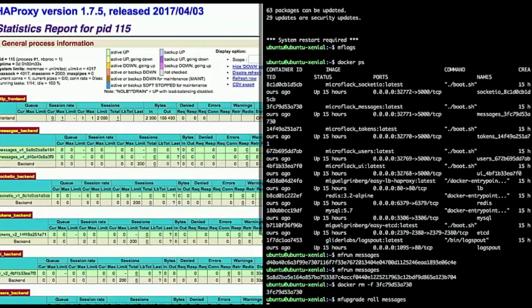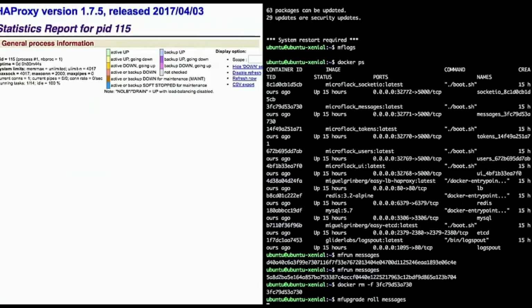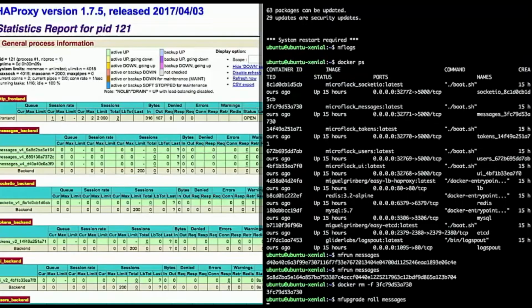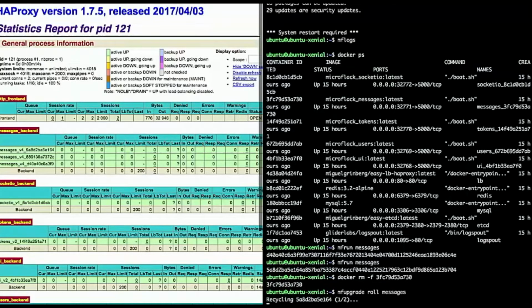But anyway, here we go. So I'm starting this. So the way this is going to work is it's going to start a new one. You're going to see it there. And then it's going to kill one. And then it's going to start a second one, and then it's going to kill the second one of the old batch. So there's 3. Now 1 is going down.